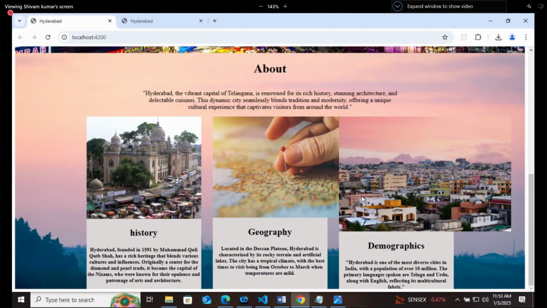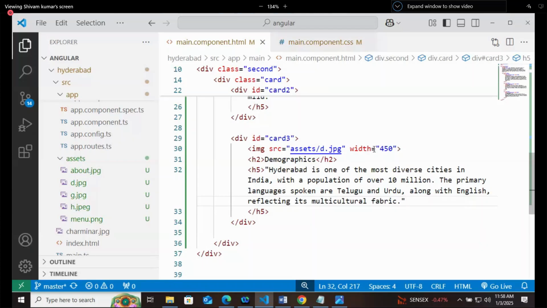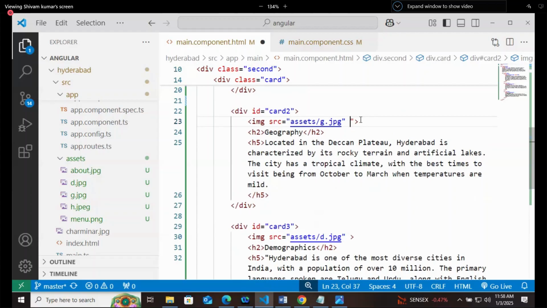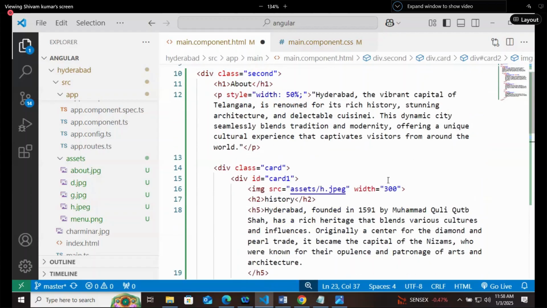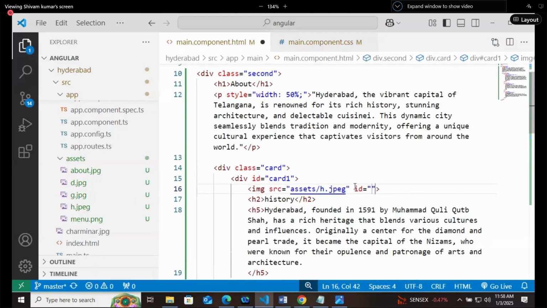Now, part is done. But if we are writing the same height and width, images should come in the same way. For that, let's try one another thing. Remove the width from here. From here also remove it. And from here also I'll remove the width. Now just write an ID here. ID I will mention as card image. And I will give the same ID to all the three pics.